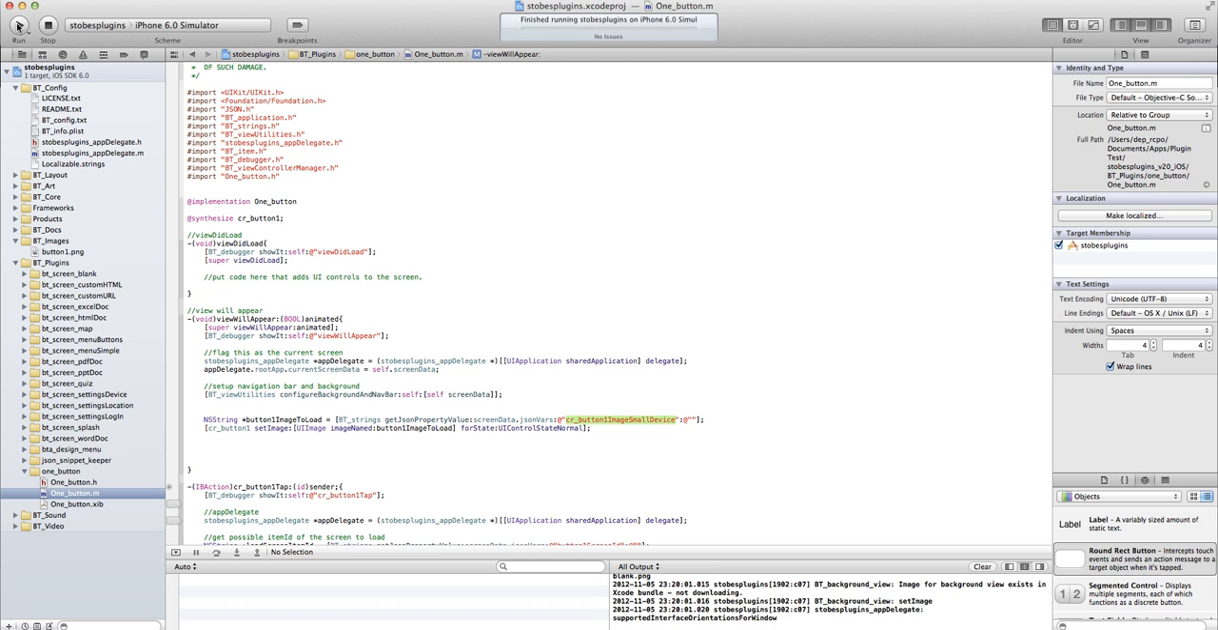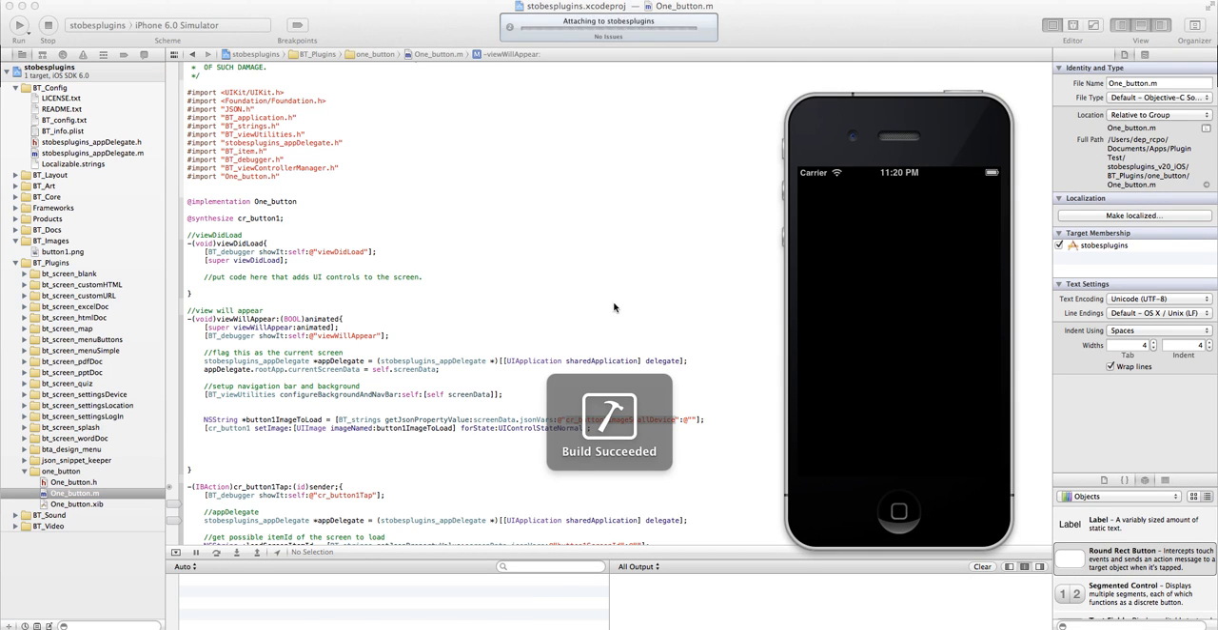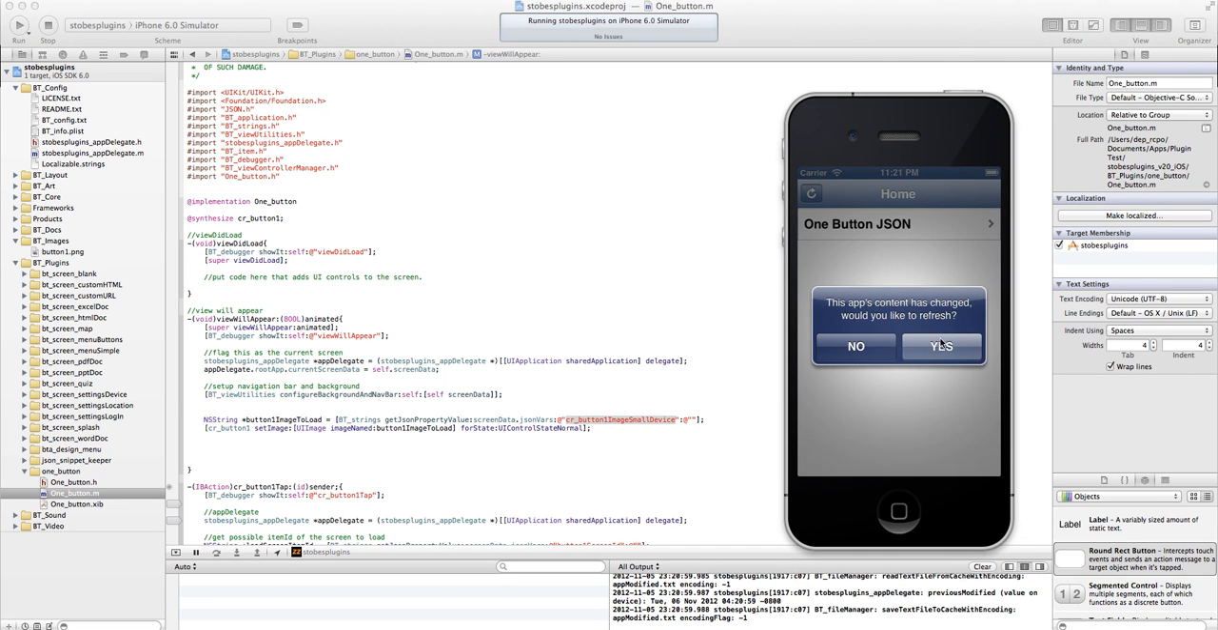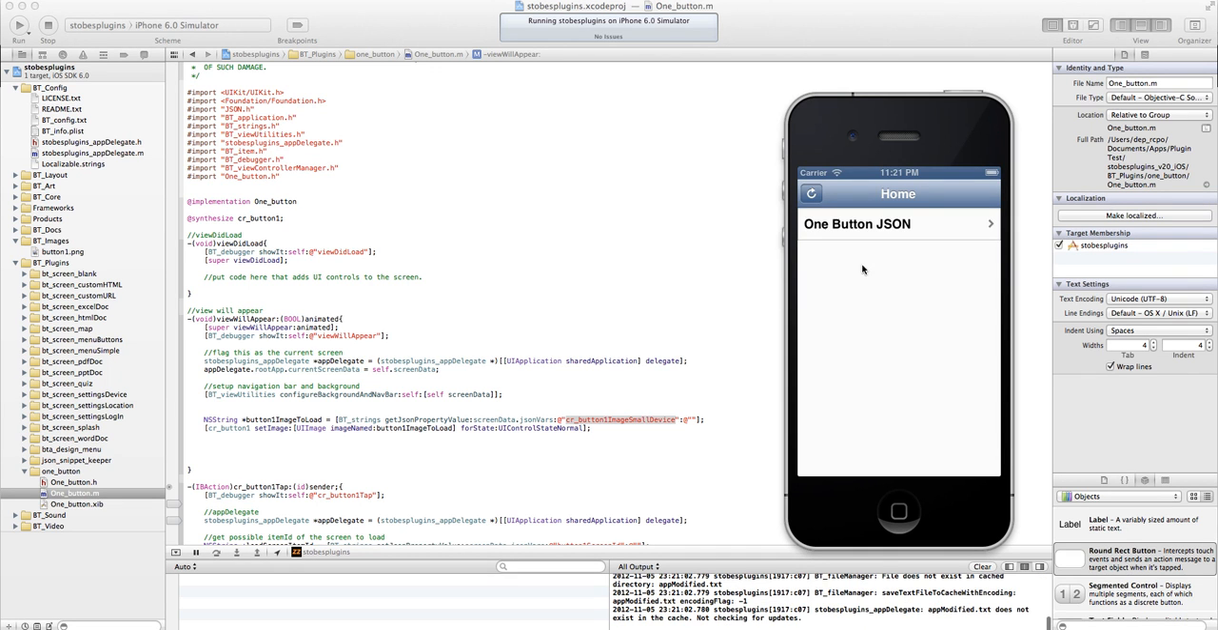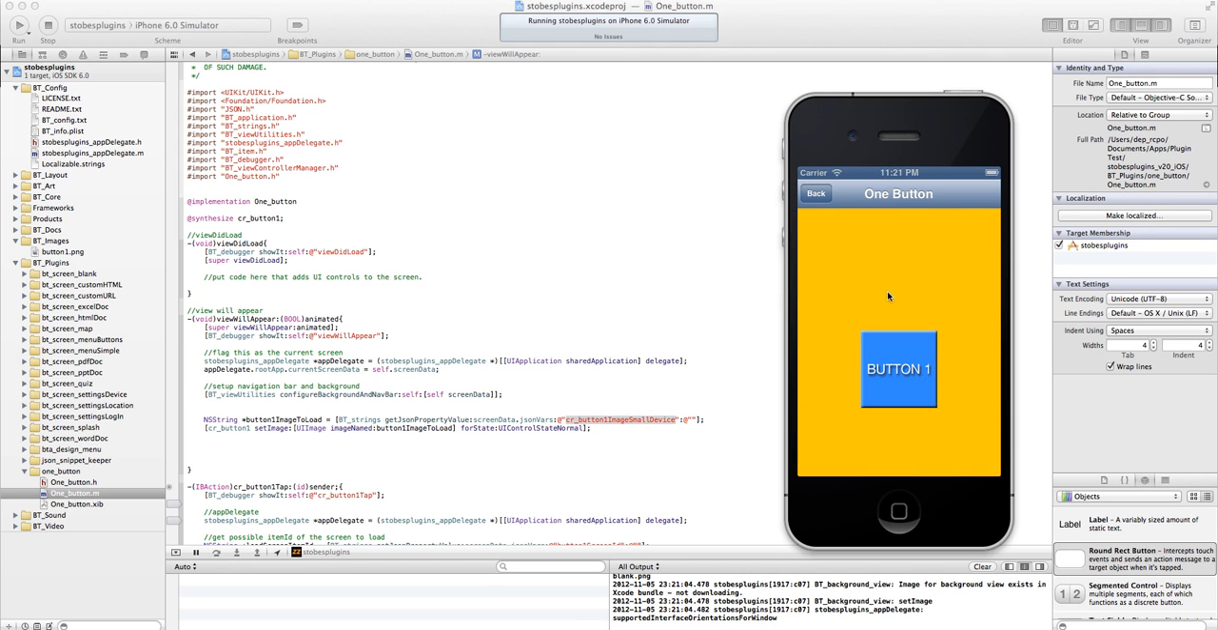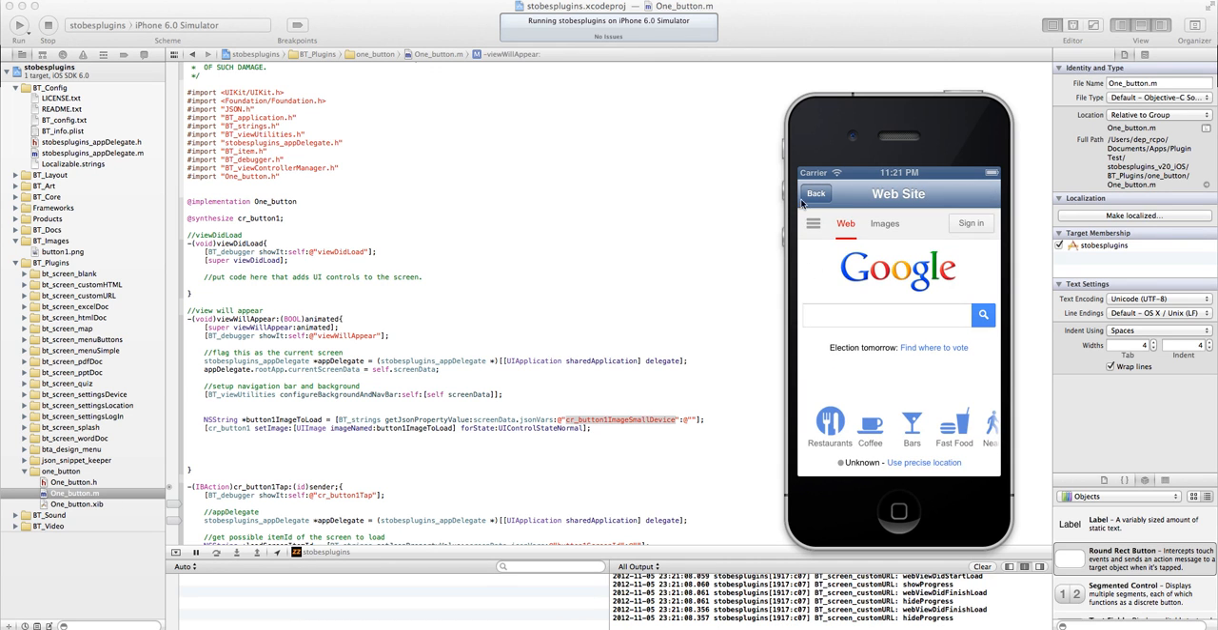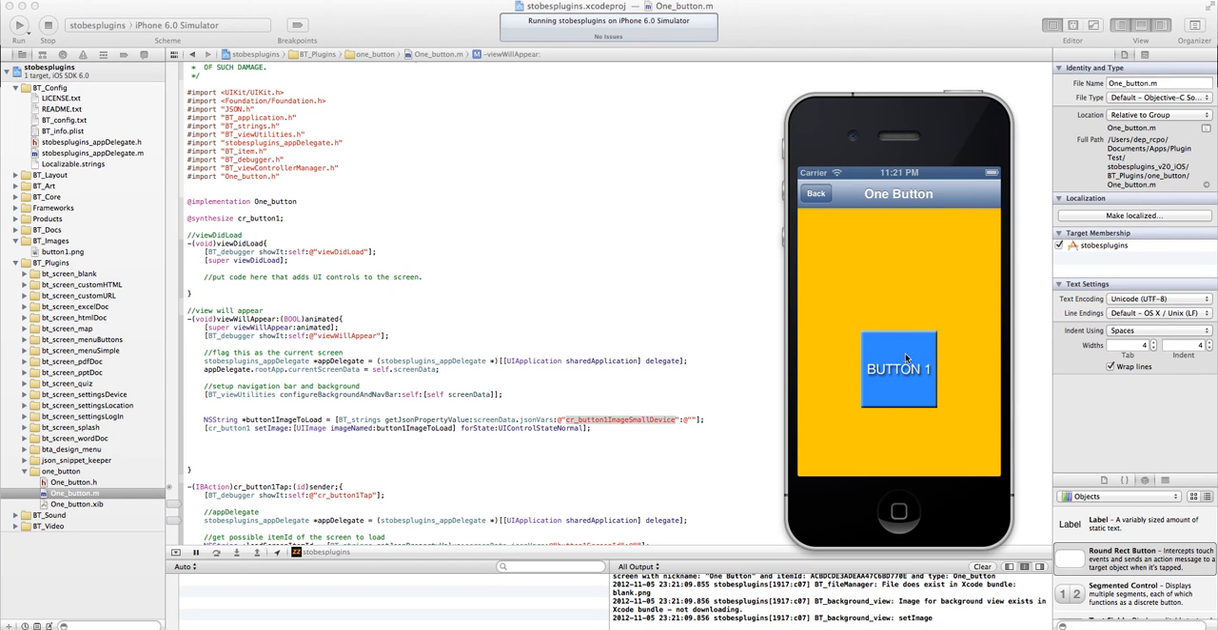We're going to compile it. Yes, I want to refresh so it knows what it's looking for. And there it is. Still works the same way. I just gave it a different background. And not only that, but I've given that background to the end user of this plugin so that they can actually define what they want.